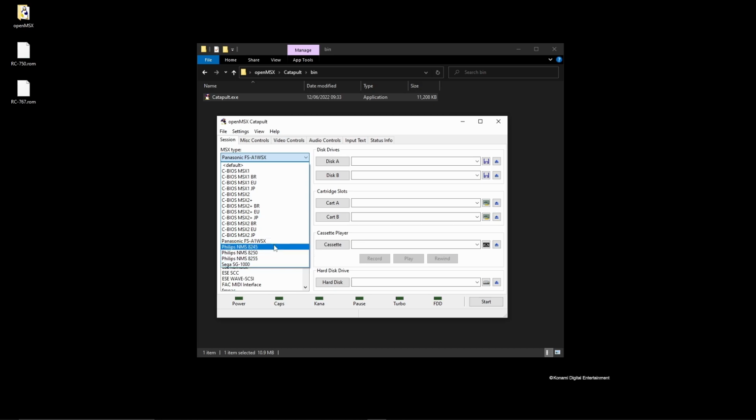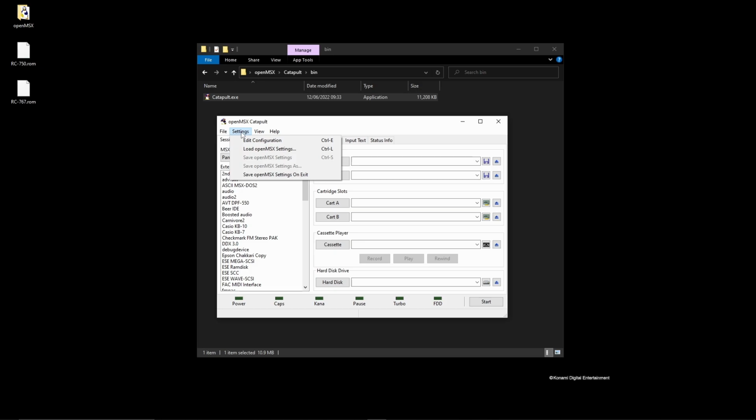Funnily enough, it also inserts the 8245 and the 8255 machines, but of course only the 8250 machine is interesting for us when we do PAL runs. I'm going to focus mainly right now on the Panasonic FS-A1WSX machine, which is important for the NTSC runs of Metal Gear 1 and Metal Gear 2, of course. And the very simple way how you can do all the settings in here is using Catapult. Catapult, on closing, will actually save all the settings here. Just make sure the checkmark is set here for settings.